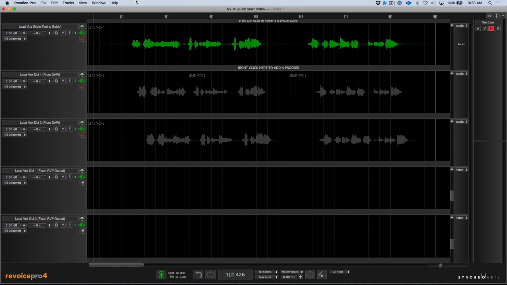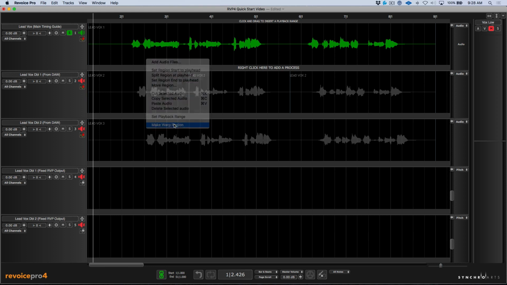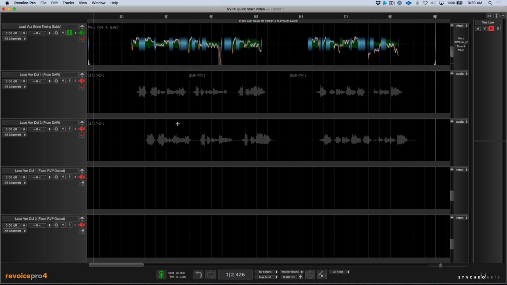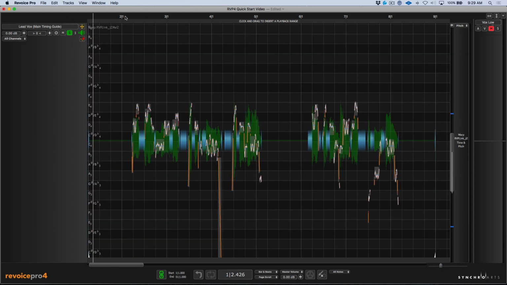Now, the first thing I want to deal with is let's go ahead and solo our lead vocal, and I'm going to right click and make this a warp region. This is going to give us access to some of the tuning tools that we have available in Revoice Pro. Now, in addition, I'm also going to make this full vertical height. So let's go ahead now.